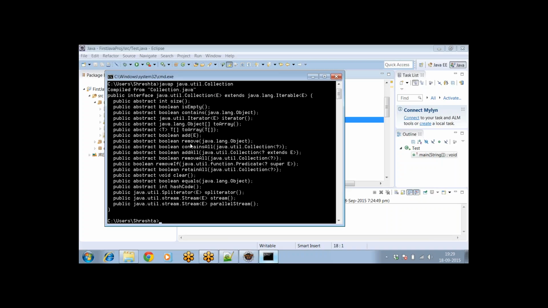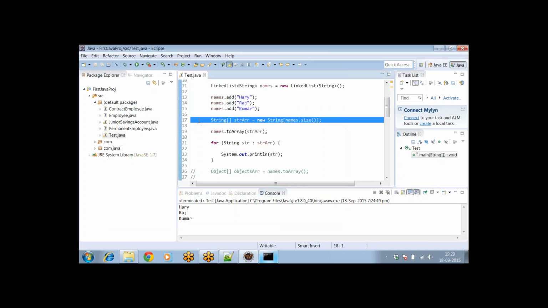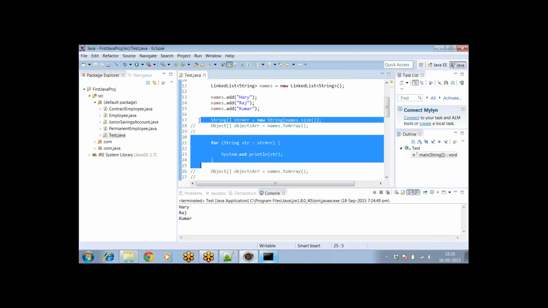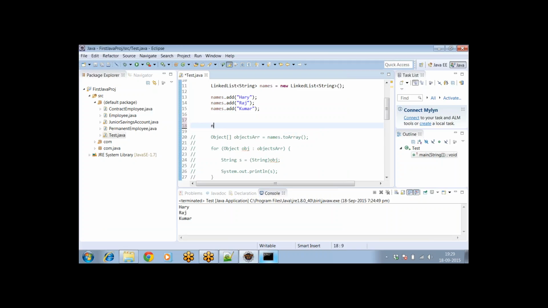Next, we have the remove method. The remove method is used to remove an element from the collection. So if you want to remove an element from the collection, you'll use the remove method. Suppose here, let me do this: names dot remove, pass this element.